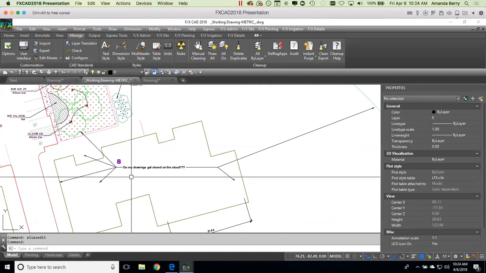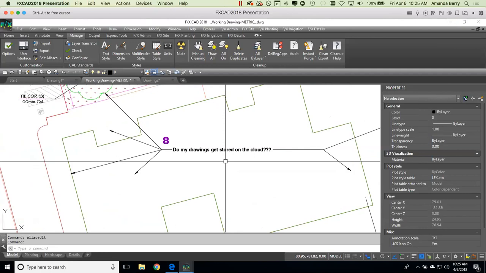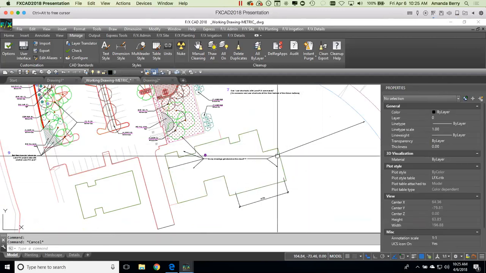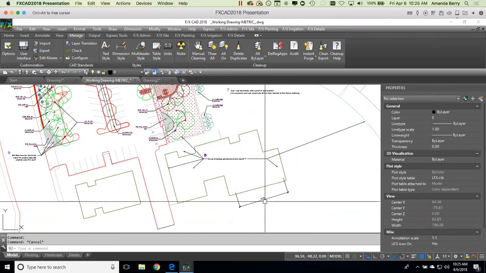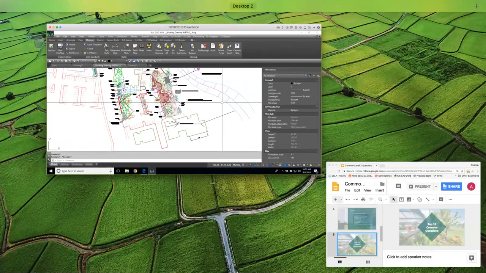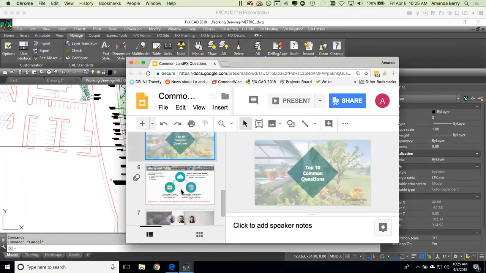Number 8, do my drawings get stored to the cloud? The answer is no. We do not store any of these actual physical DWG drawings. I can kind of show you how this works, because I know the cloud is a big question, and we do recommend people go over to cloud data. So let me show you really quickly.